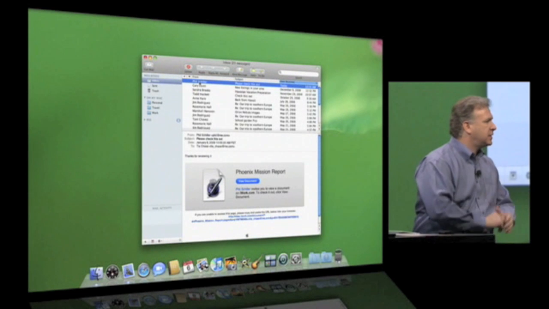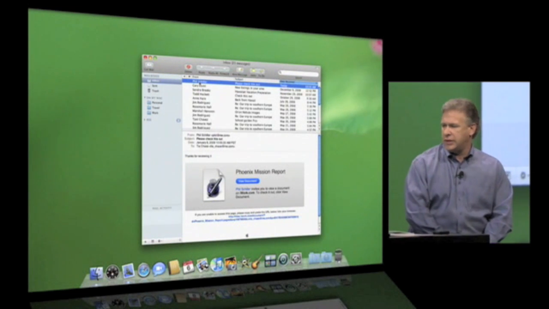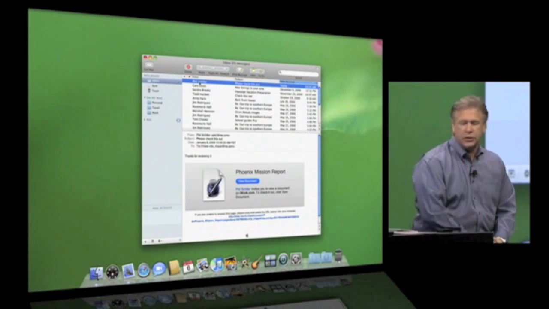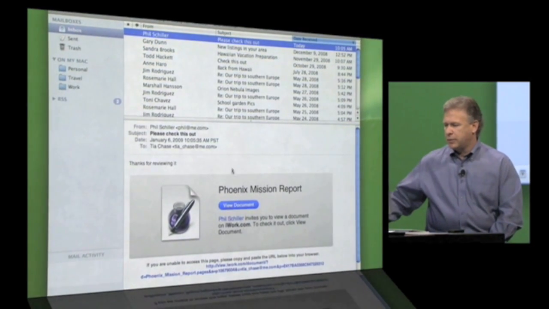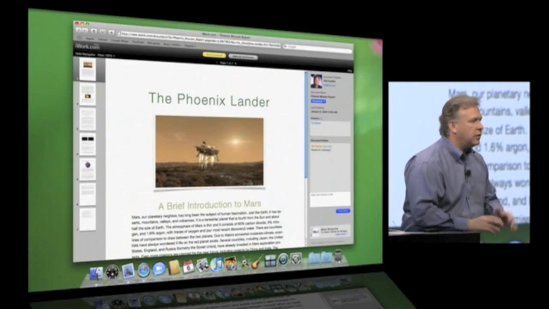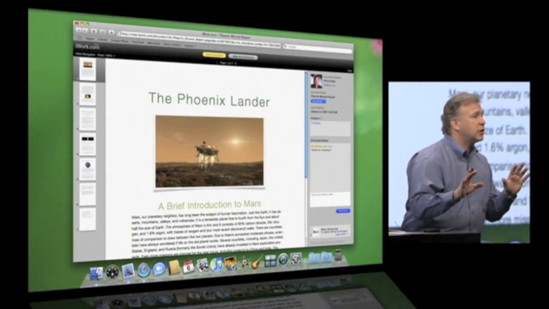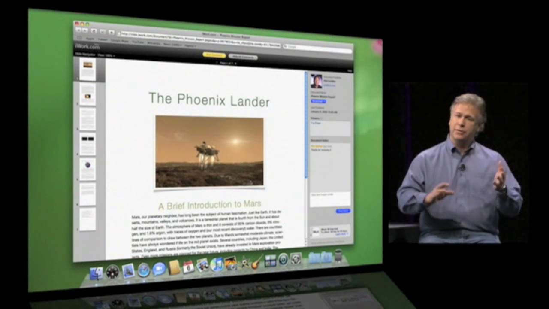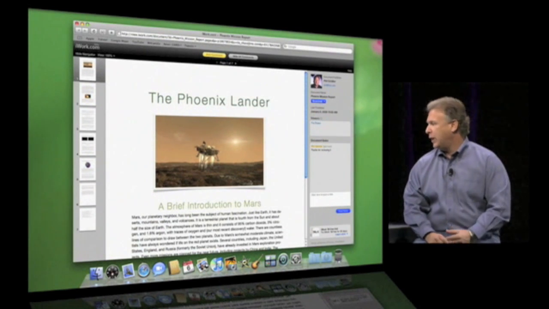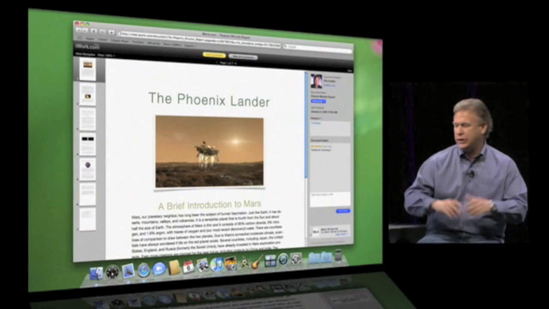The message I just sent, please check this out, tells Tia that she's been invited to view this document, the Phoenix Mission Report, on iWork.com. Tia simply clicks View Document, and that launches Tia's browser. And again, this is amazing. This can be a Mac or a PC running any of the popular browsers. Safari, I think the coolest browser, or Firefox, or IE, or whatever Tia uses.